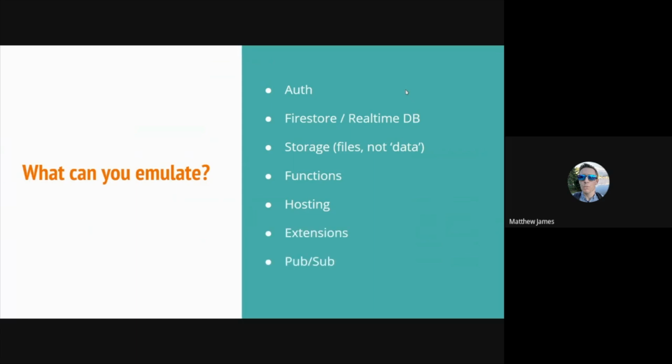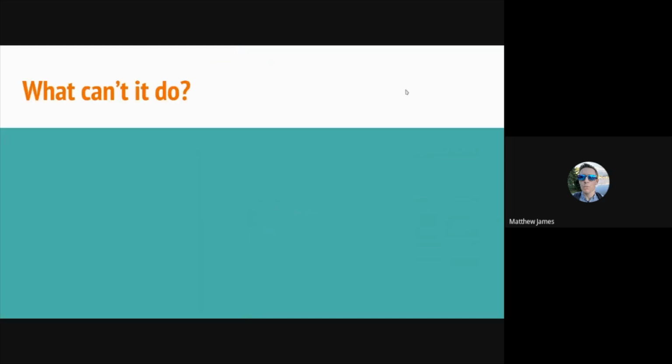Extensions, and publish, subscribe, Google's publicized way of doing that can be emulated locally. There are a couple of things that it doesn't yet do. No real clear definition as to whether this is on the roadmap, but the one main thing that I was disappointed in is it didn't support remote config.